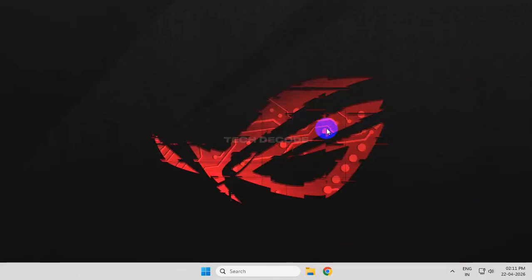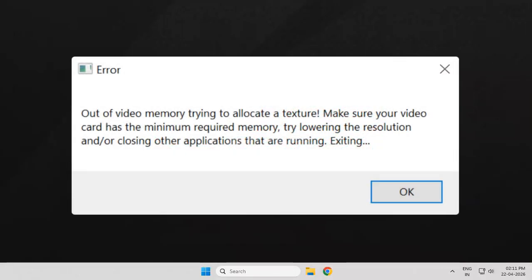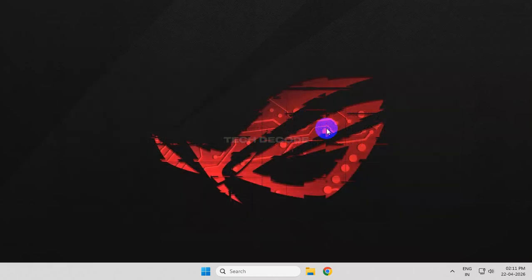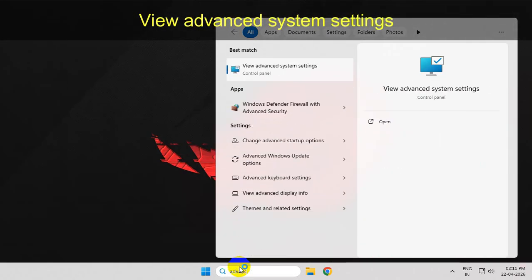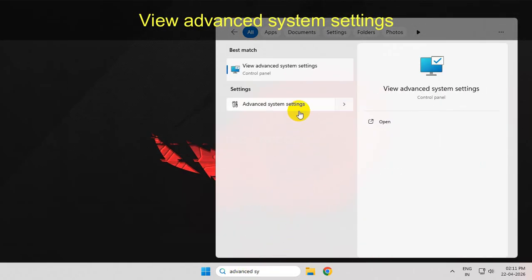Hi everyone, let's see how you can fix the out of video memory error that you get while trying to play games or using software in Windows. To get started, simply search for View Advanced System Settings and open it.